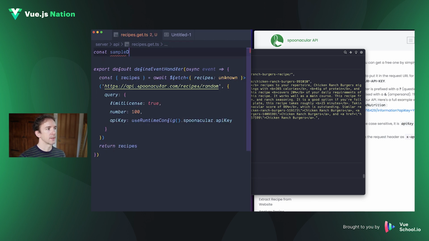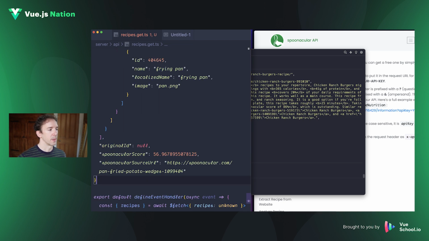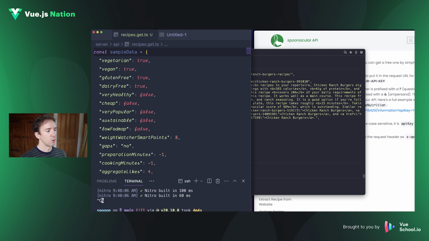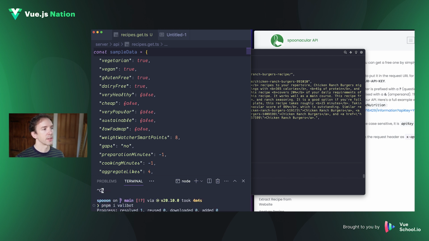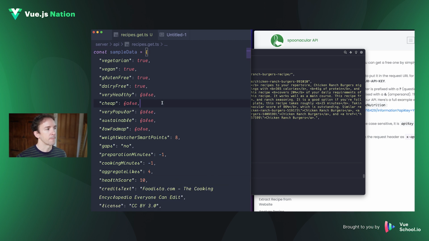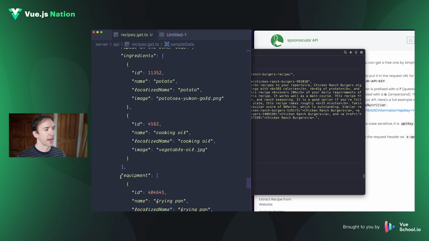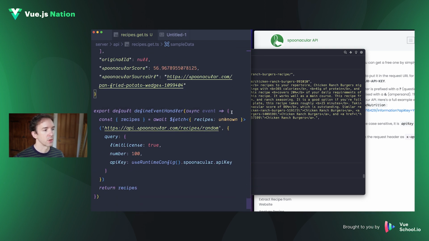So I'd say sample data is going to be this. That's a recipe for us. And we're going to use something called Valibot. Valibot is a library that lets us perform validation on data like this, and will actually give us back typed information. So it gives you safety. So for example, you will be trying to access a property that doesn't exist on a recipe.